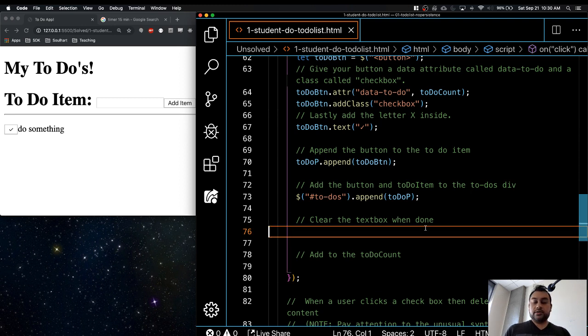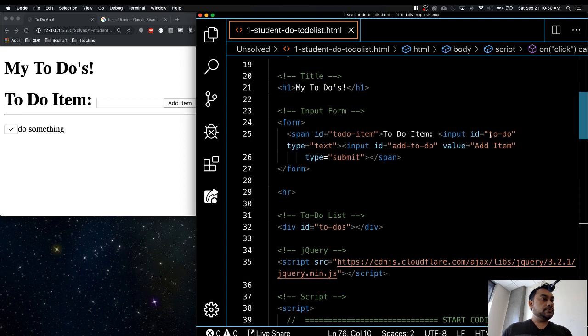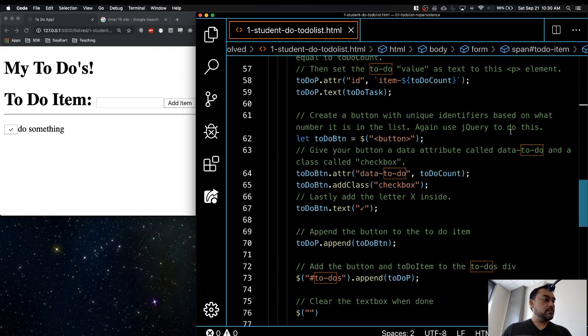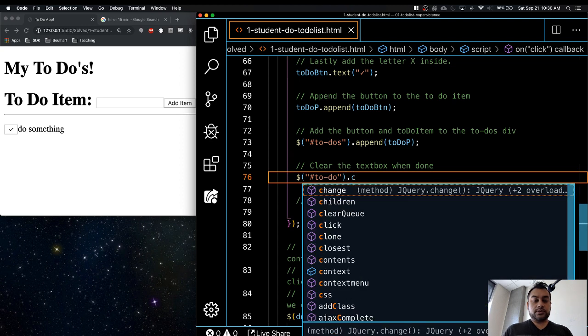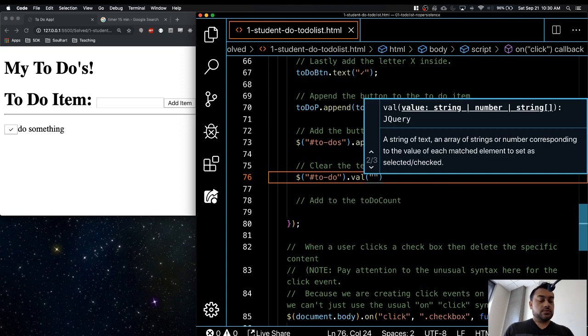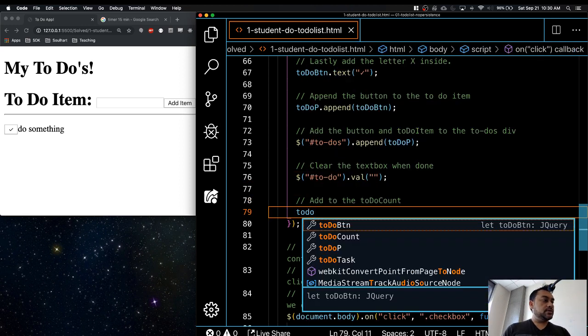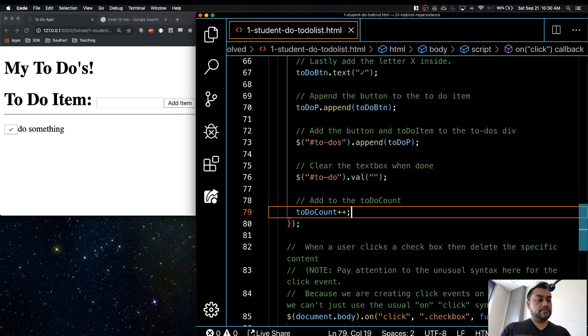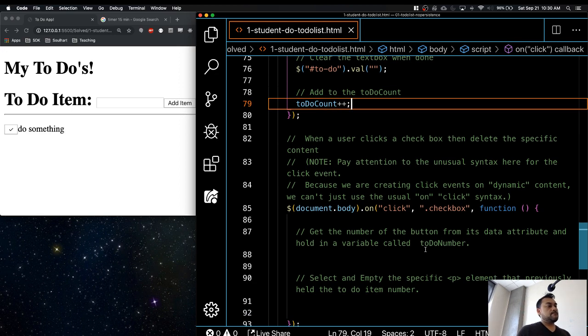Okay, clear the text box when it is done. So the dollar ID for the text box is this thing. And then dot, just set the value to an empty string. Okay, add the count. So this means we are increasing the count plus this.